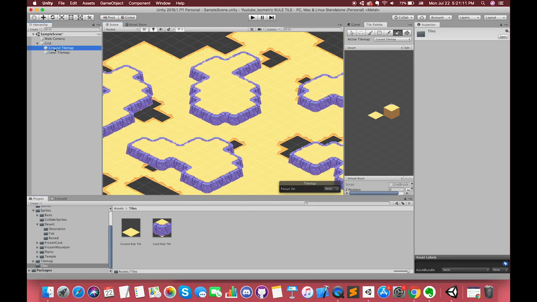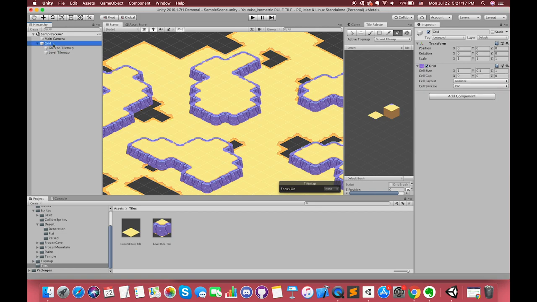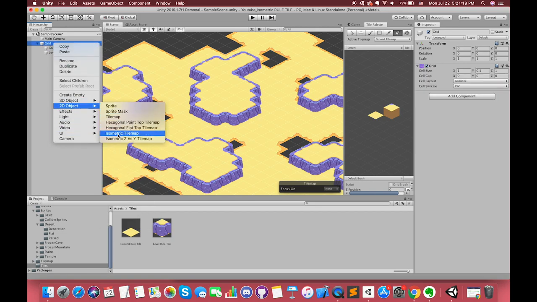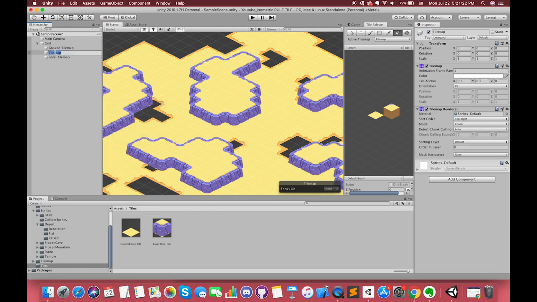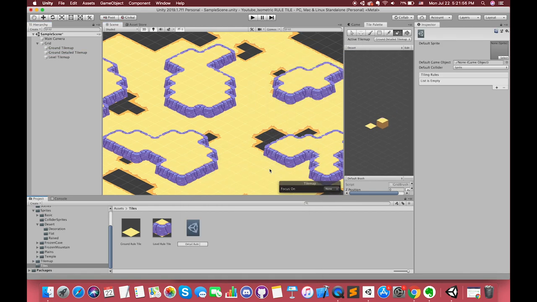You may notice that we set the ground sorting layer to 0, while the level tile map sorting layer order is 2, because we can create another isometric tile map called ground detail tile map, and its sorting layer is 1. We can create another simple rule tile.